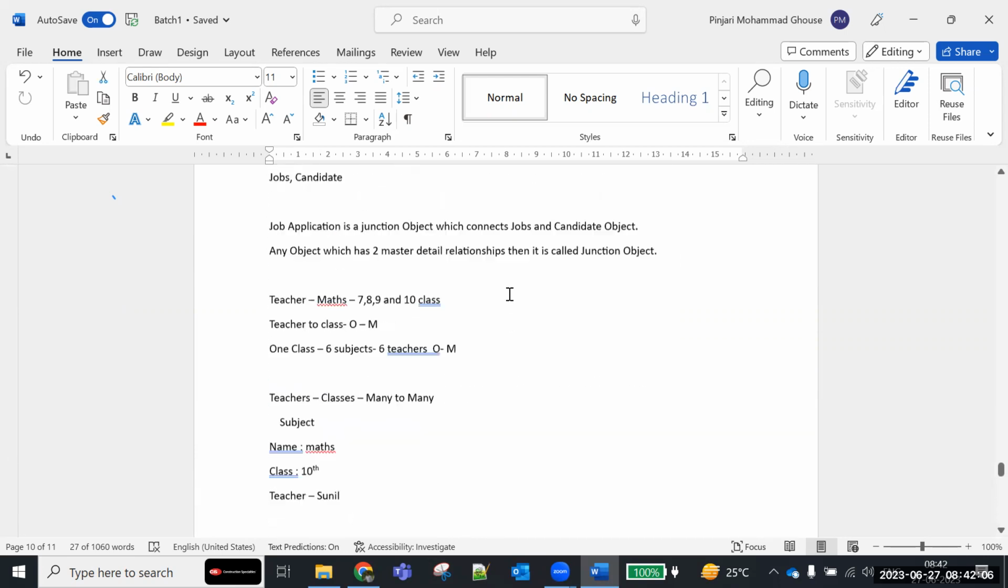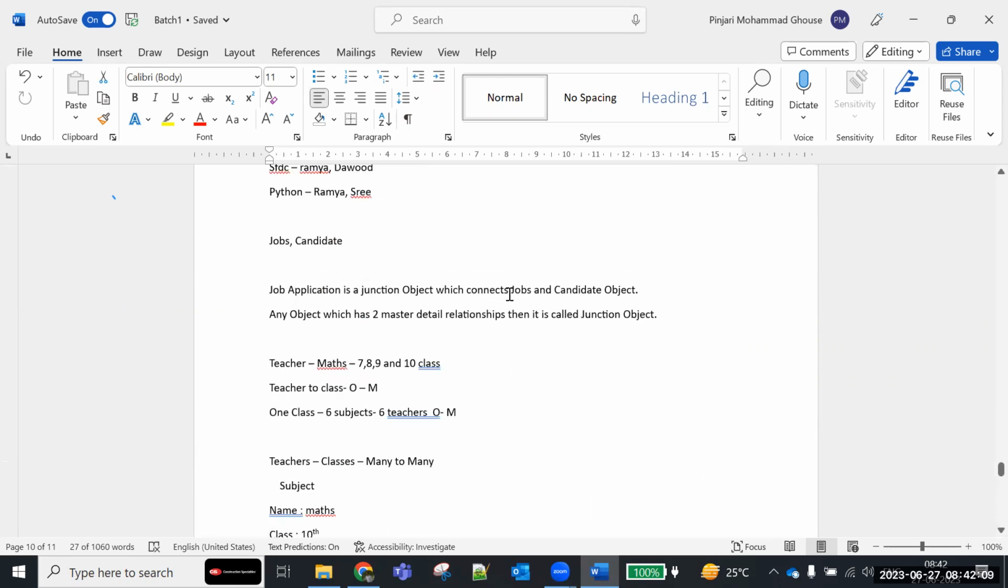But I want these 3 applications to be ready. So how many applications are we doing? Recruitment, education system, and then institute management system. Once you are familiar with this, we'll go into hospital management system and real estate management system. So 5 projects we'll be covering. These are all projects actually.